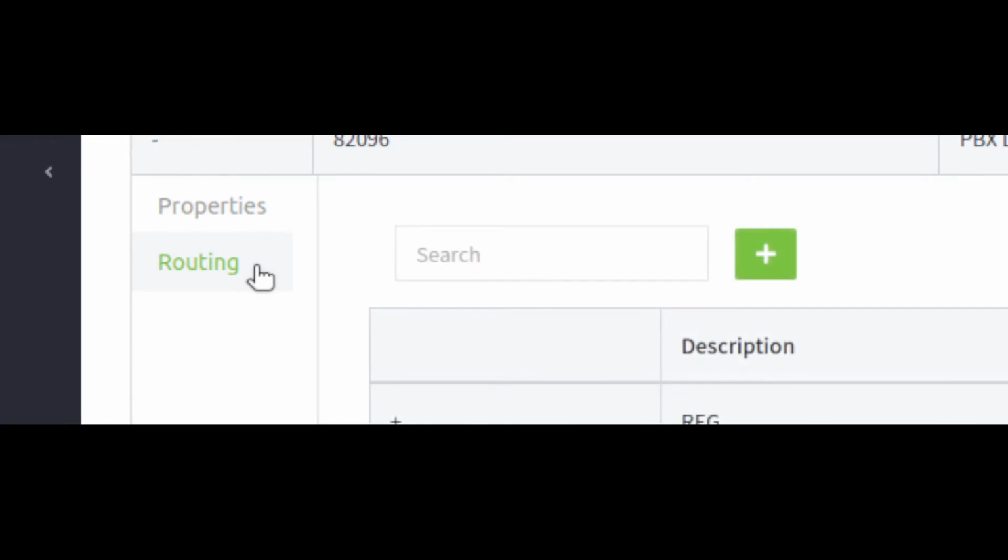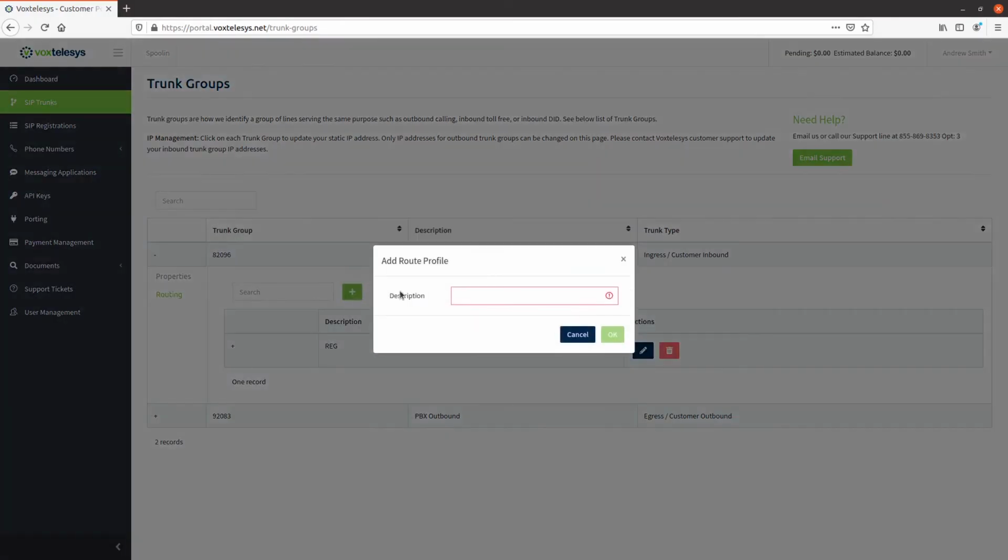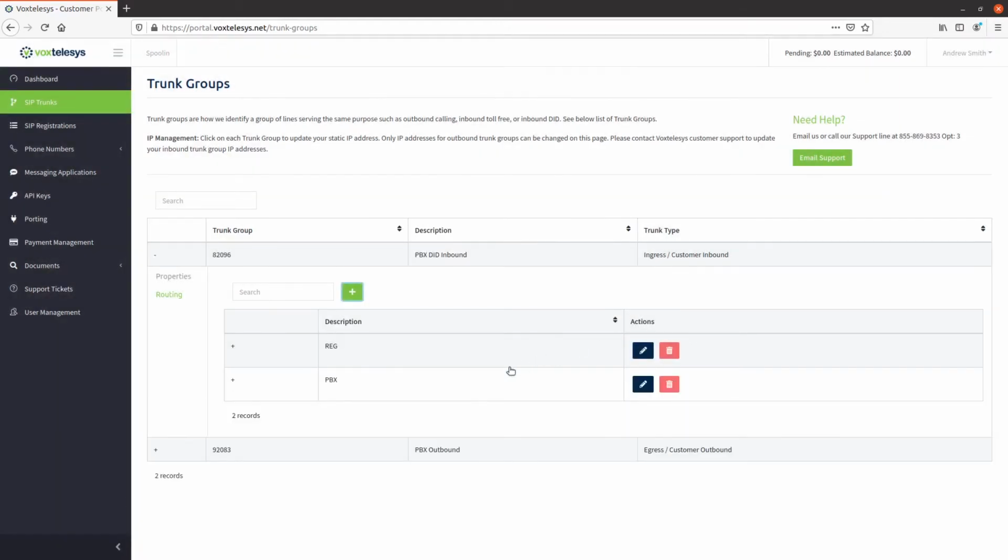Select Routing. To add a route profile, select the green plus sign to the right. Type a description. PBX is used in this example. Click OK when you're finished. Click on the plus sign to the left of your new route profile.